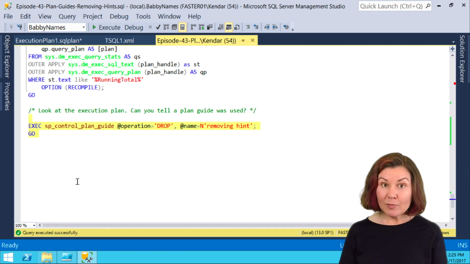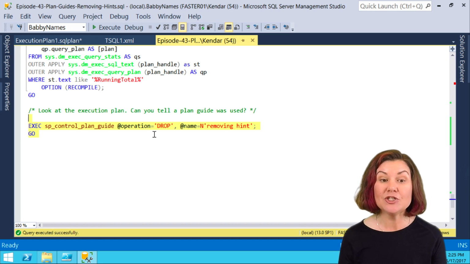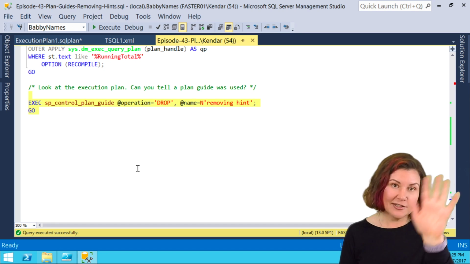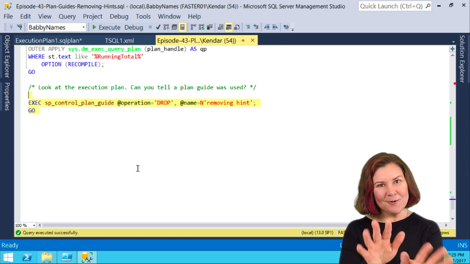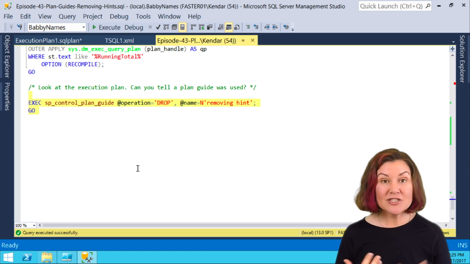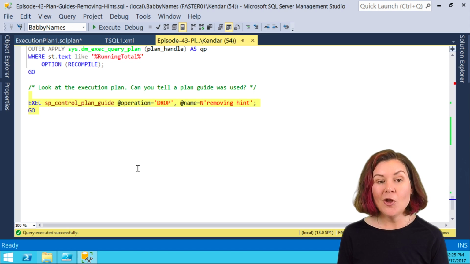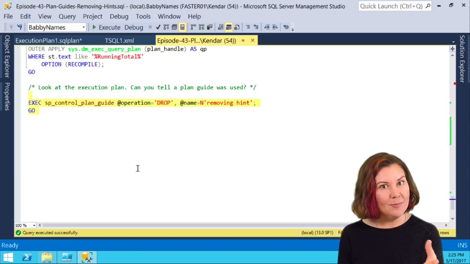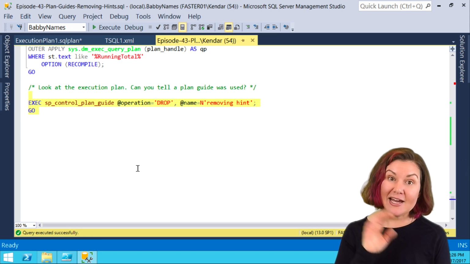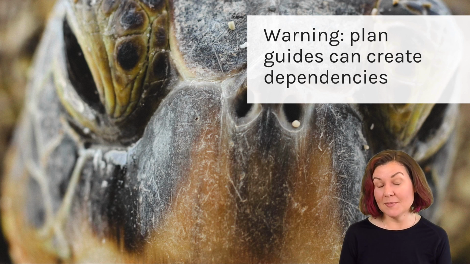If I want to get rid of my plan guide, I run sp_control_plan_guide with operation equals drop and give it the name of the plan guide that I want to get rid of. And now that it's dropped, if I want to say, I don't want to mess with that query anymore, because hey, I mean, just like anything else, I can make things slower with a plan guide as well as make them faster. If I wanted to do that, or if, say, I was about to run an upgrade and wanted to clean up all the duct tape that I'd put on stuff, I can do that with sp_control_plan_guide and drop my plan guide. A couple of warnings about plan guides.